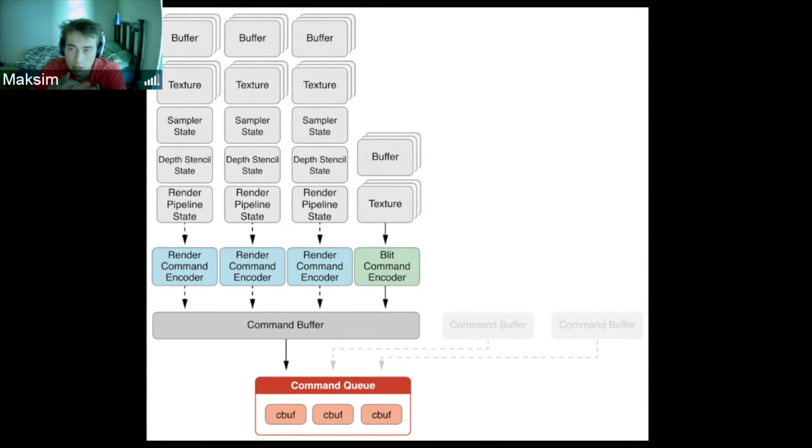The command itself consists of a command buffer, and the command buffer has all the information that it needs to execute your command. The API is really cumbersome in terms of how many objects you have to create. But in order to encode your command into the command buffer, you use something called an encoder. And here you can see there's a render command encoder.